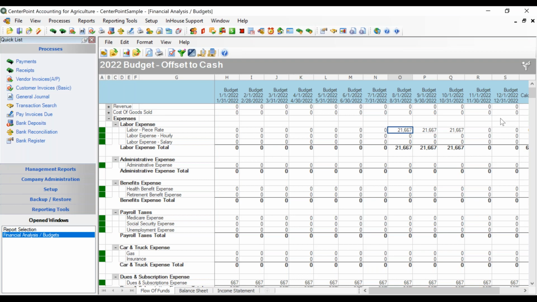Now, this particular example did not cover allocating amounts using management details. Using management details such as profit centers or departments, locations or production centers, and even projects is covered in an additional video.